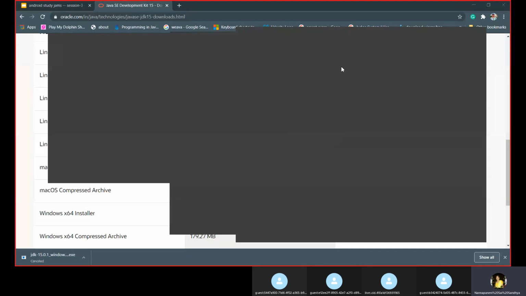When you download this Java Development Kit, you'll get only the JDK file. You won't get a JRE file, and you need not have the JRE file, because the tools required for the Android Studio from the JRE are also built into the JDK. So you need not download the JRE file. Downloading the JDK file is enough for this step. Click on bin, open it, and copy this pathway.